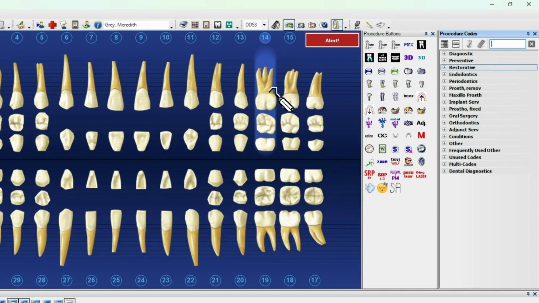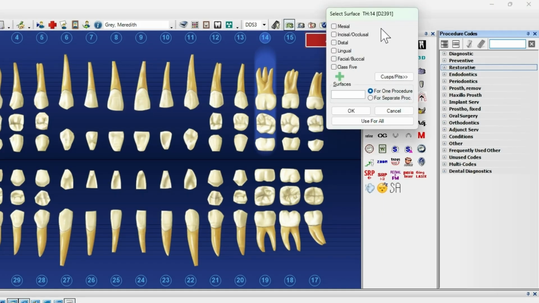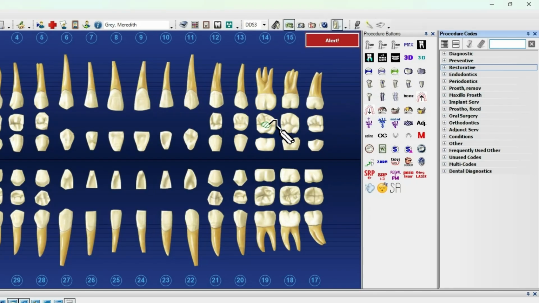I've selected the tooth. Say tooth number 14 has an existing occlusal composite. So I click the tooth, I click the composite button. It opens this. I can select the surfaces. So I'll click occlusal and click OK. And you can see that put the occlusal composite on number 14. Very quick and easy to do this. A really big time-saving tip.